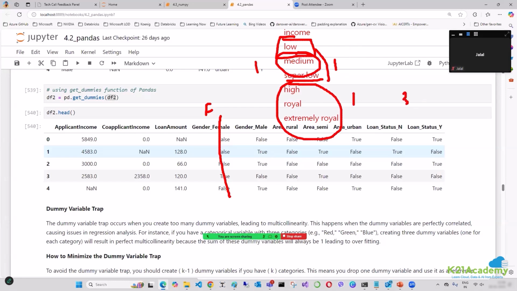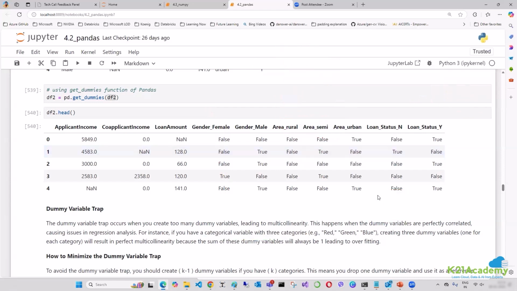So how many categories are there now? Three. Three minus one will be how many? Two. So what you are trying to eliminate is the perfect picture. If you remember, I told you about the perfect picture where you see either one or zero. You try to eliminate that as much as possible.